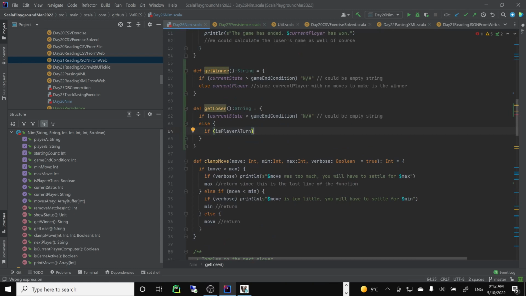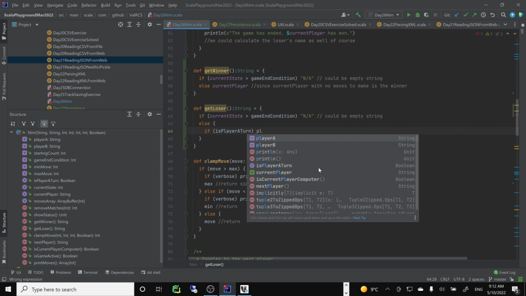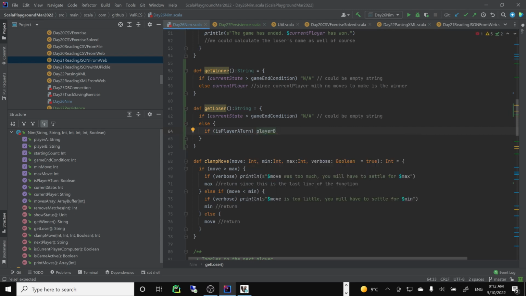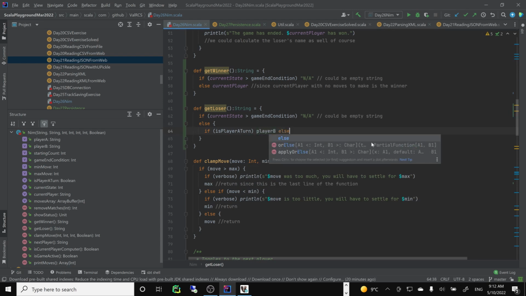If it's player A's turn, then we know the loser is player B. Why? If it's A's turn and the game has ended, then player A has won. Otherwise, player B. A little bit tricky. What I don't like is the if else. Multiple ifs are better to avoid as much as possible, but I think we can follow the logic.